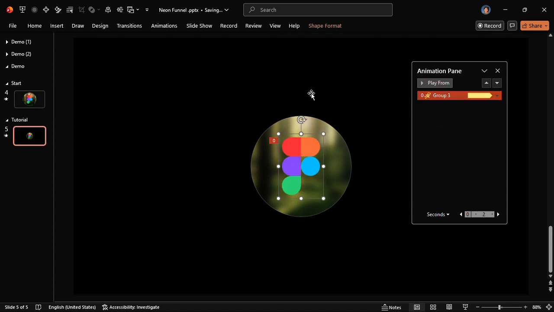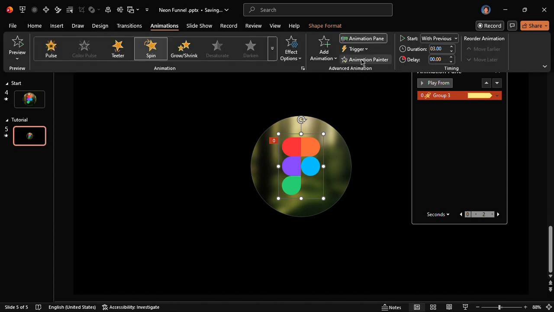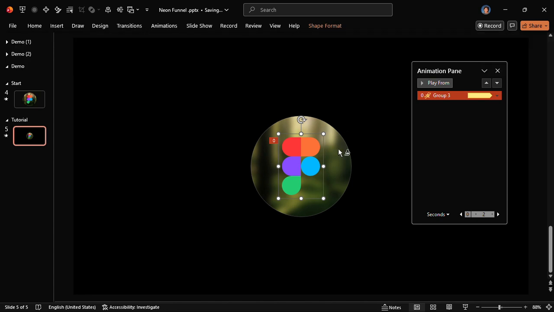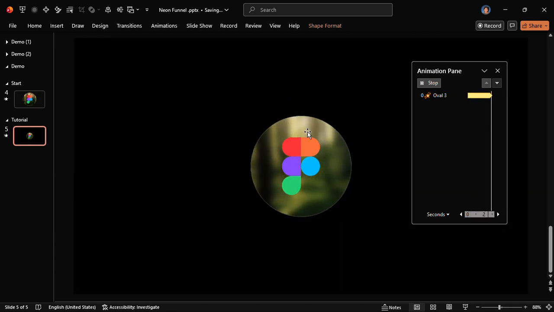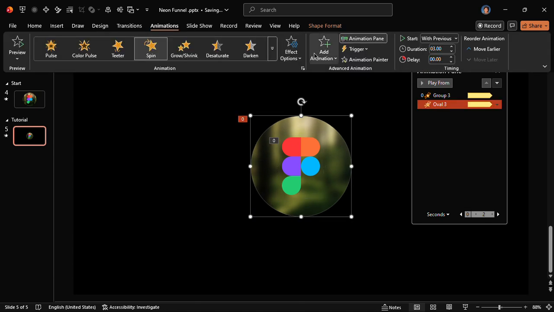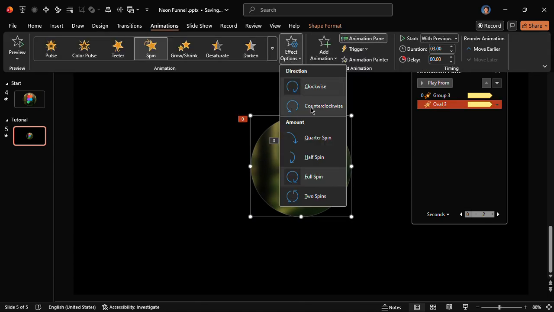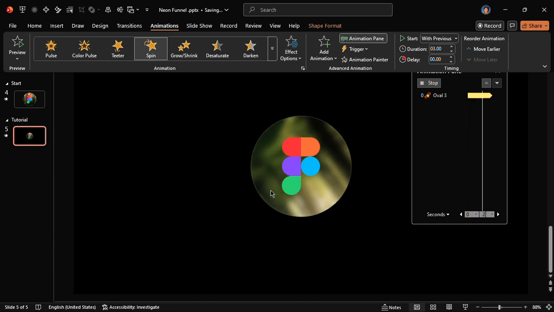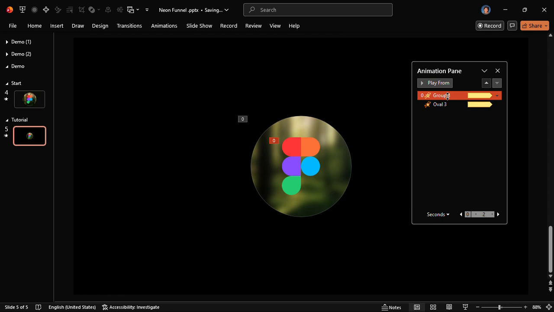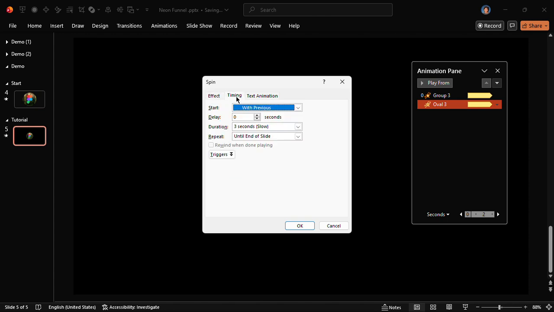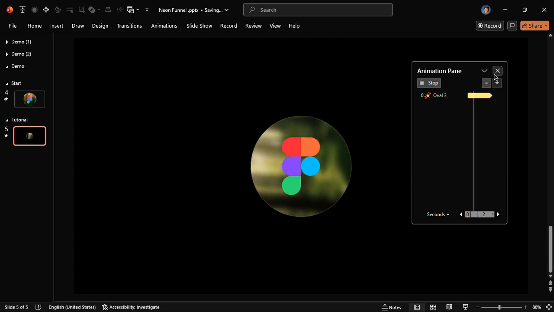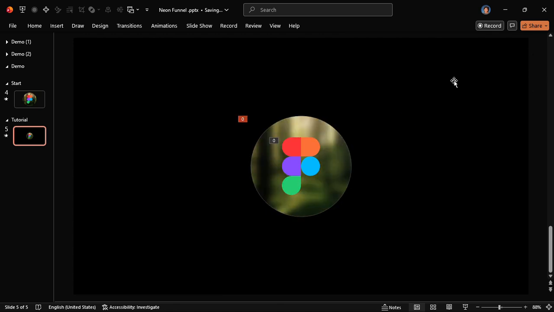Now what we want to do is press on the Figma logo, press Animation Painter, press it on the square. Then it'll do that, but we need something else. Go to Animation, press Effect Options, and press Counterclockwise. Now we'll go back on the square and we'll press Timing, Until End of Slide. Yep, that's it. Now let's go home.